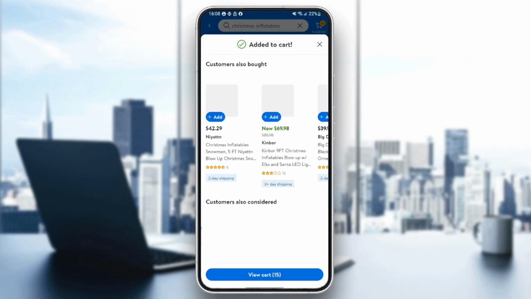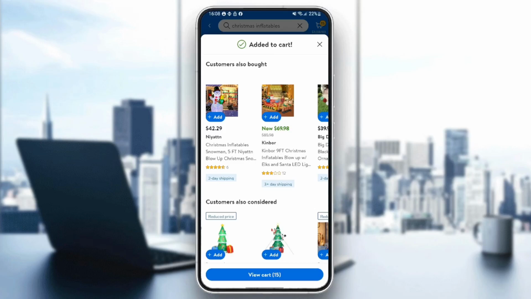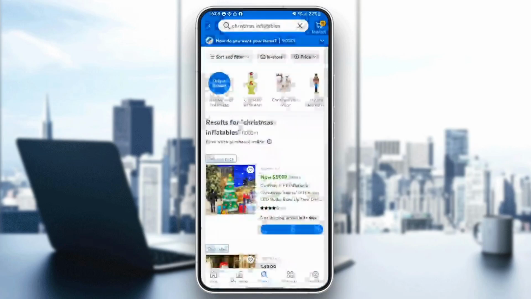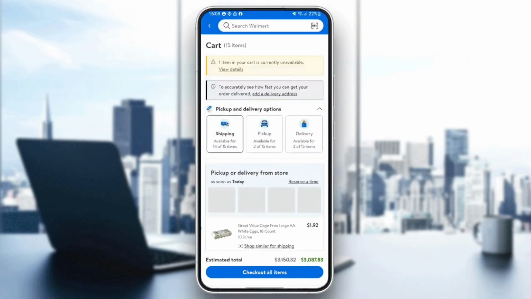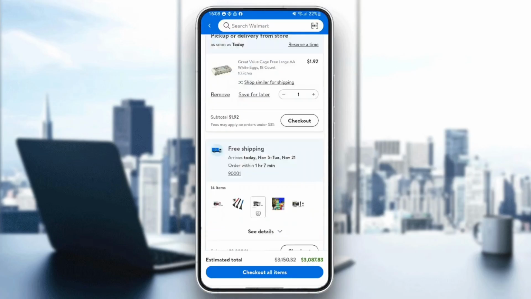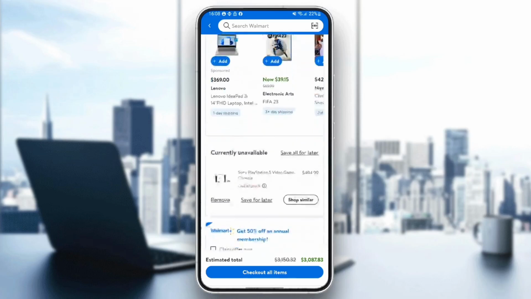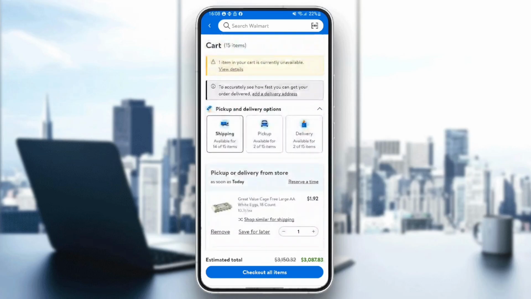Right now, if you want to see your cart, go back and then right here in the top right corner, go ahead and click on your cart icon. Once you do that, you're going to be right here, and then you can check the products that you want to buy. And you can click on check out all items right here in the bottom.